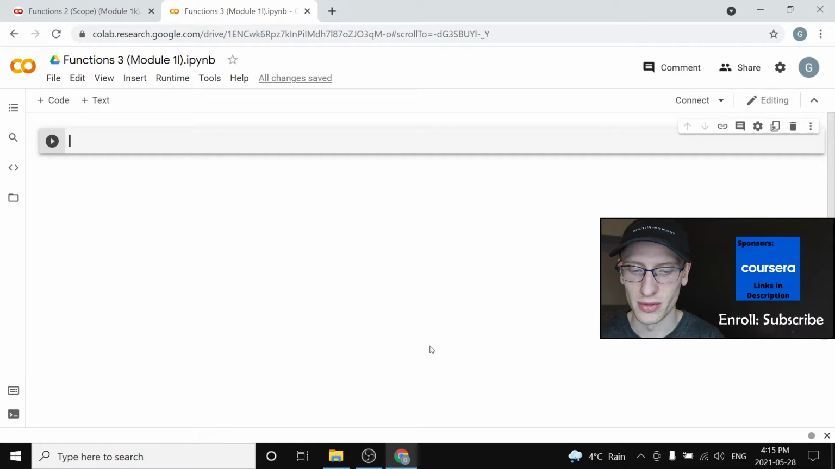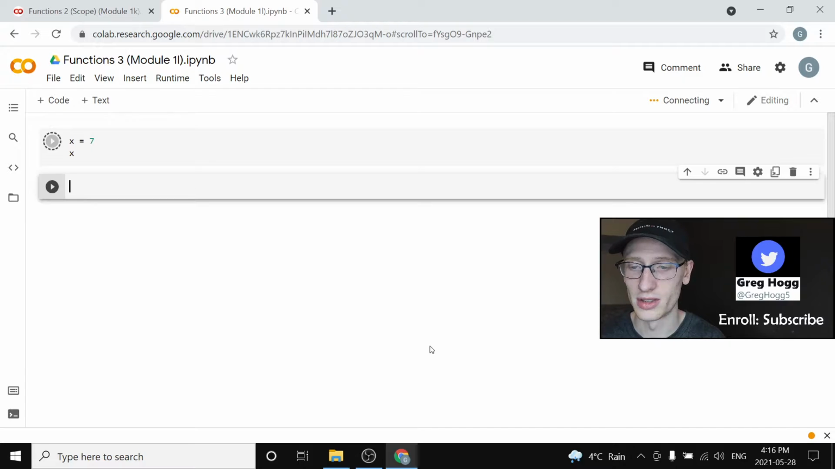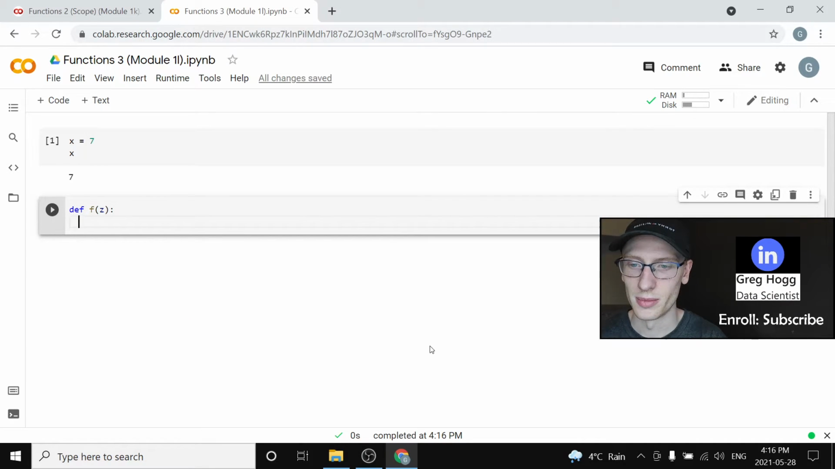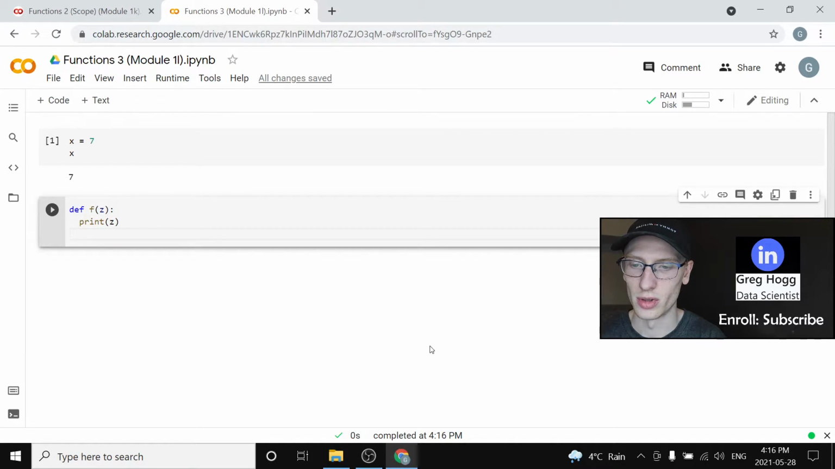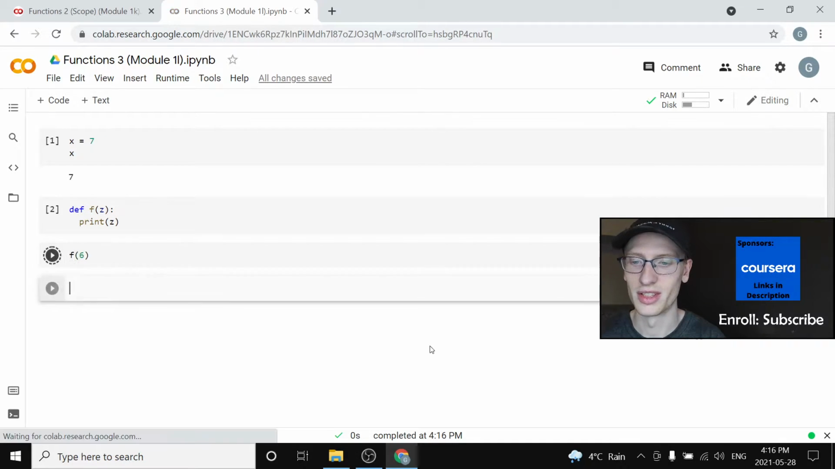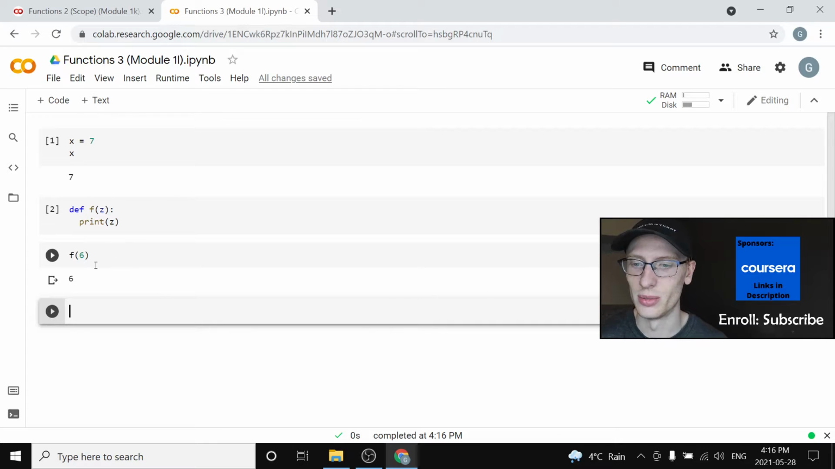We did find before that if you set maybe x equal to 7, that's totally fine. So if we define f of z, and let's just print z, then we'll call that with f of, say, 5. That's fine too. f of 6 is going to print 6. All right, that's not surprising.